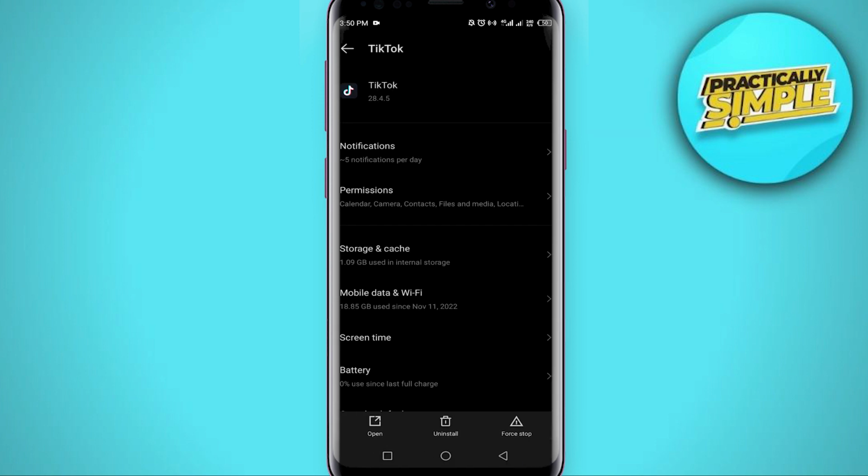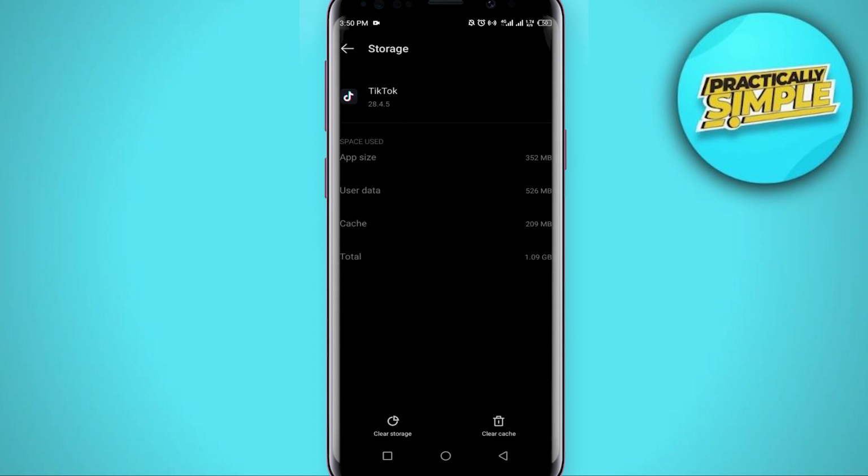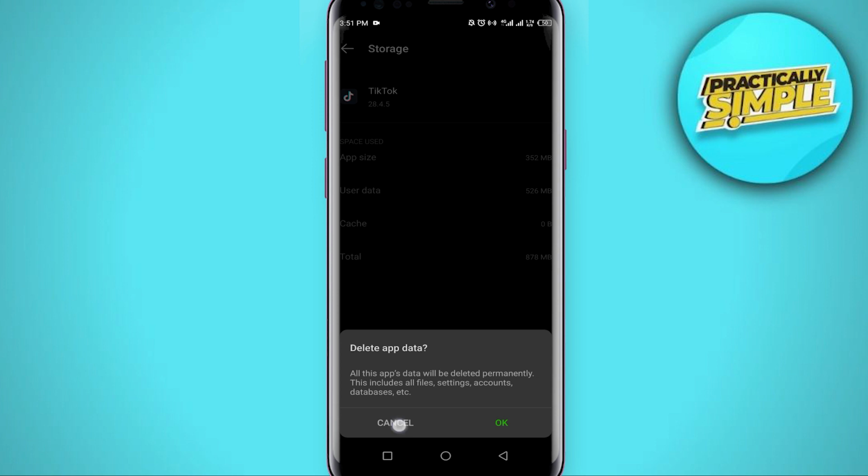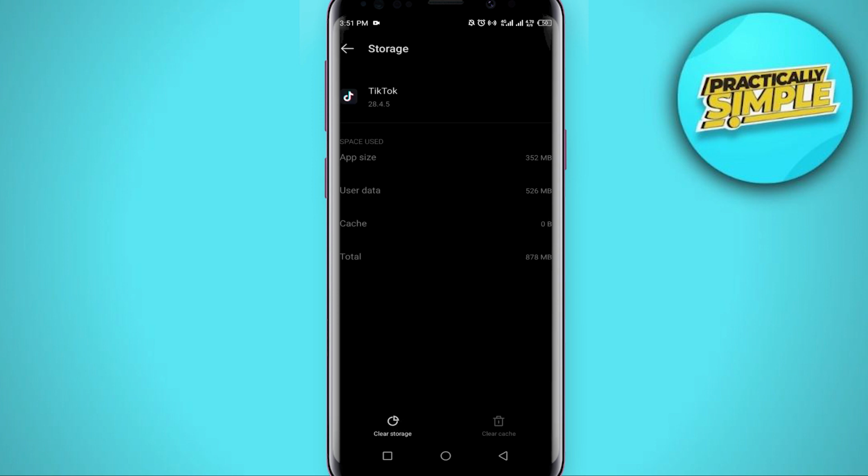When you are on this page, you can see these options. Just tap on this storage and cache and tap on this clear cache and then tap on this clear data. So you just have to clear the cache and data.